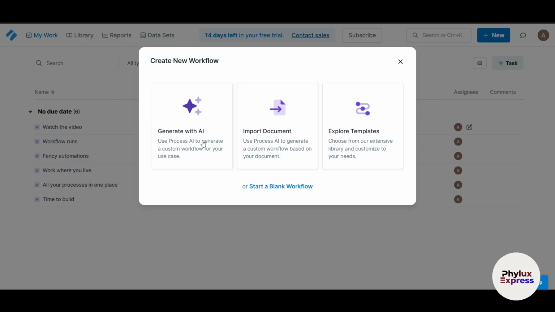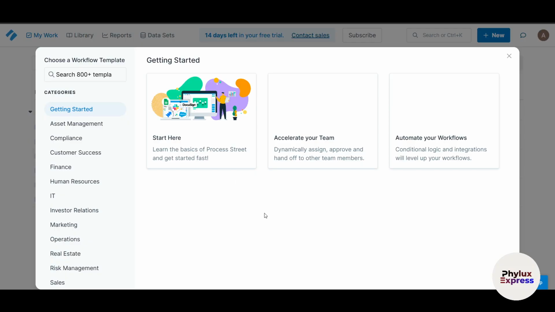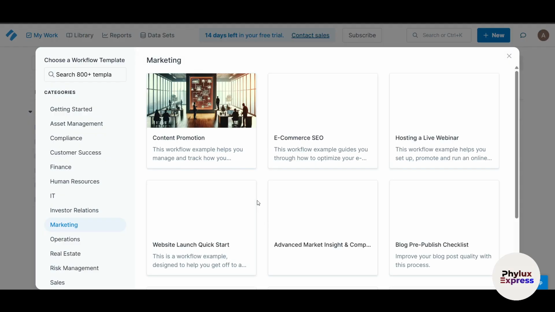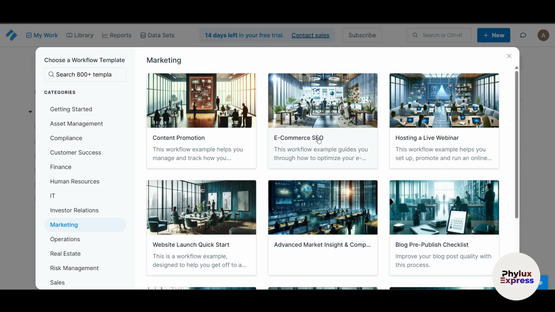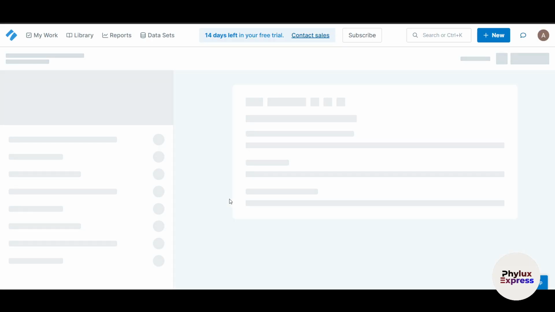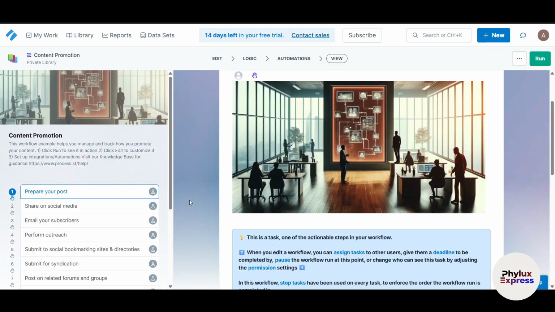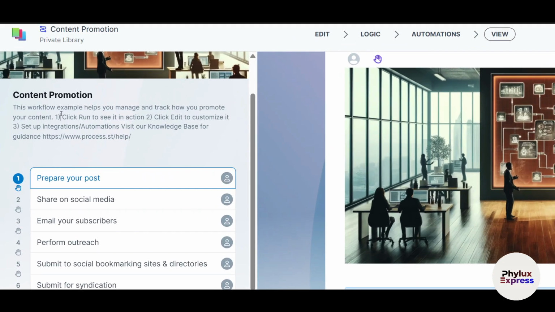Now it will give you three options: generate with AI, import documents, or explore templates. If you don't know what a template does, a template is very useful because you don't have to start from scratch, right? So let's say I want to go with marketing here and I want to do content promotion, right? Or e-commerce SEO. This content promotion preset will help me in such a way that I don't need to do it from scratch. As you can see here, this workflow example helps you manage and track how you promote your content.